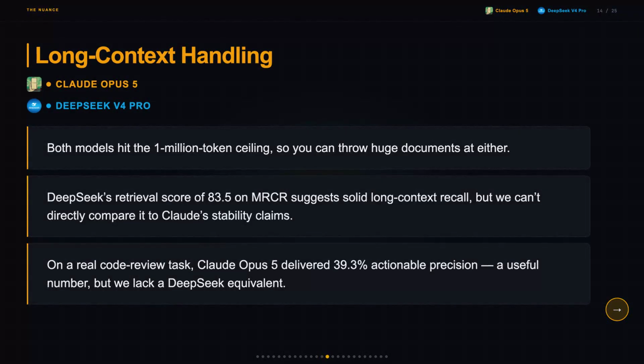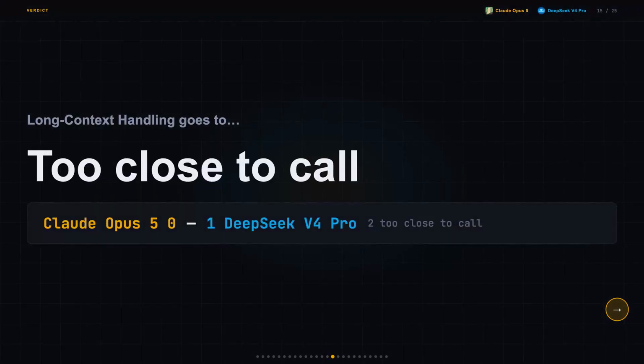Before we score this, I want to flag something. Claude's 39.3% actionable precision on a code review task is a real-world metric, not a retrieval benchmark, and DeepSeek's MRCR score is a retrieval benchmark, not a code review metric, so you can't directly stack them. I was expecting one model to pull ahead here, but the metrics just don't overlap enough to call a winner.